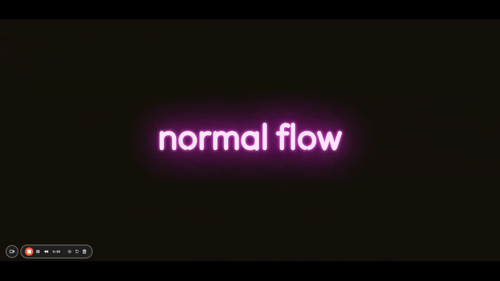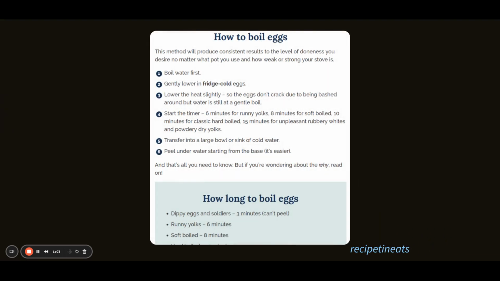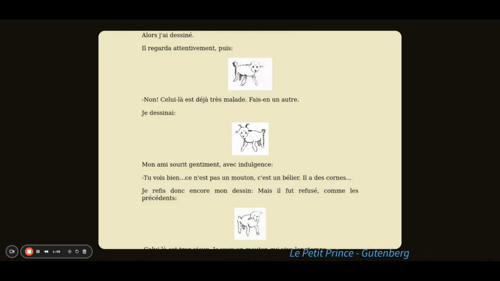So normal flow is the default layout of the web. It's what you get if you don't do any of these other things, and it's intended for laying out text. So if you have a site that is more content focused rather than app focused, like this recipe site, then you're probably going to use a lot of normal flow. So this is all laid out entirely in normal flow, and same with this picture book, this children's book, which is a combination of text and images.